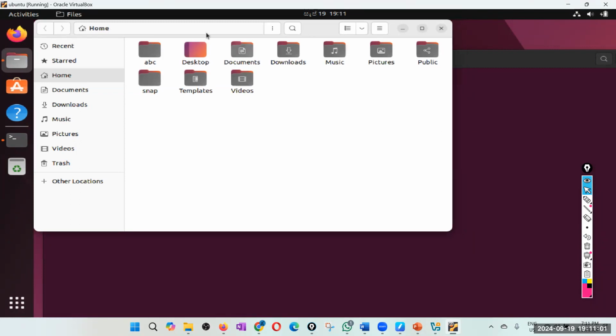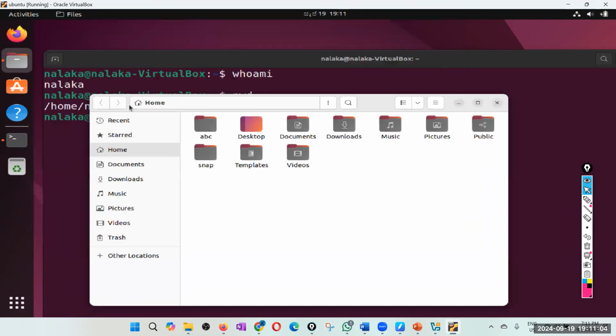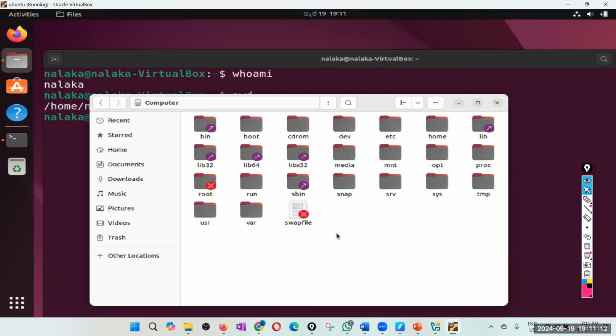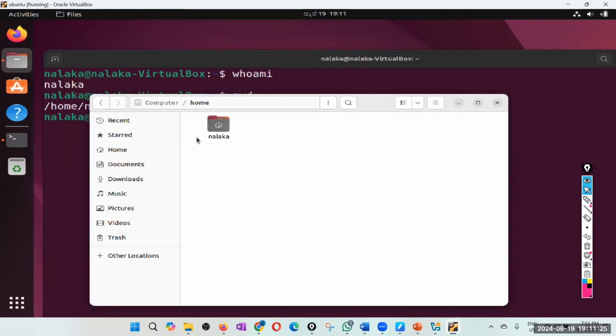So can we go to the next level? I don't know whether we can go to the root from here. Okay, let's see. Yeah, so this is basically the root. You can see there are some other folders like bin, boot, dev, etc. This is home. Under home, there's a folder called Nalaka because I logged in using the user account Nalaka. Similarly, if you log in as ABC, under home there will be a folder called ABC. That is your personal folder.